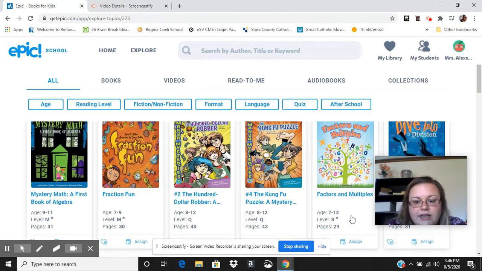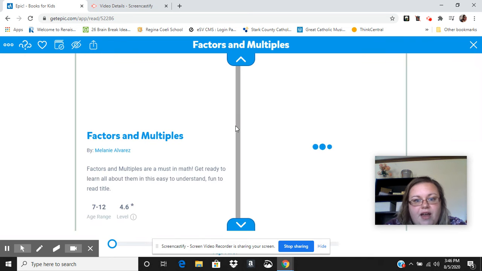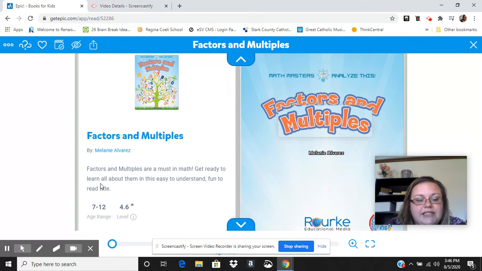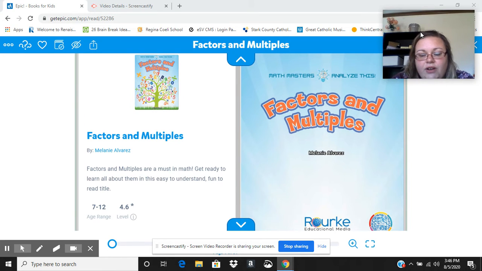So with the math ones, the example I have here is for factors and multiples. There are a ton of different math books on here, really there are. It tells you the age range 7 to 12, the level's 4.6. And what I would do with this, if I were using this with my kids, is I would do just what I'm doing right here. I would hop onto Screencastify and read the book with my class if we were in a virtual learning or distance learning type of environment. If we're in the classroom, this is maybe something I would project up on the board and read with them.